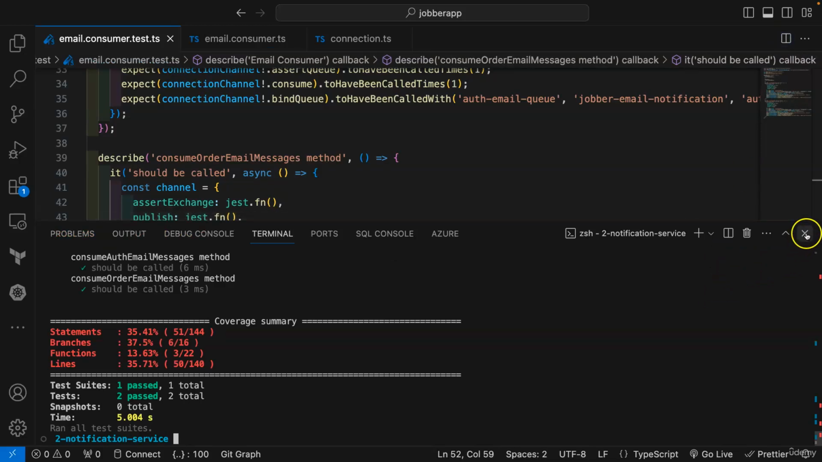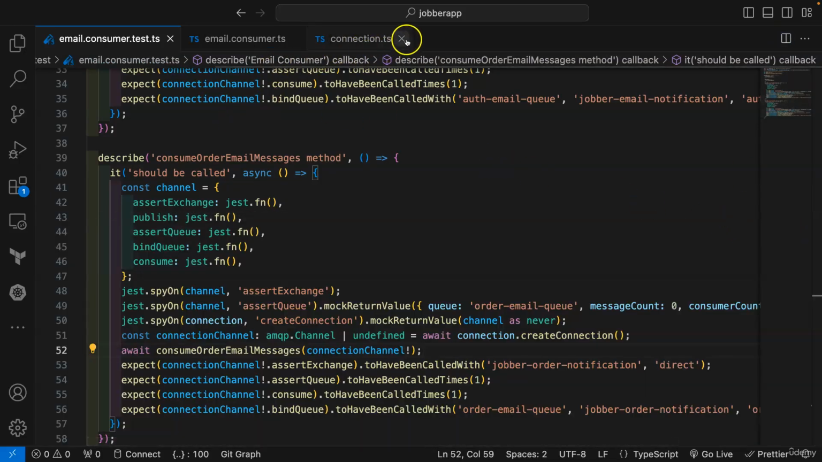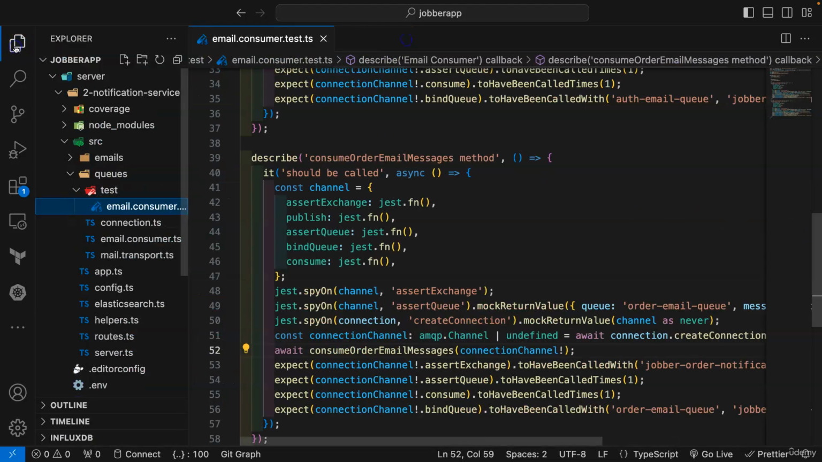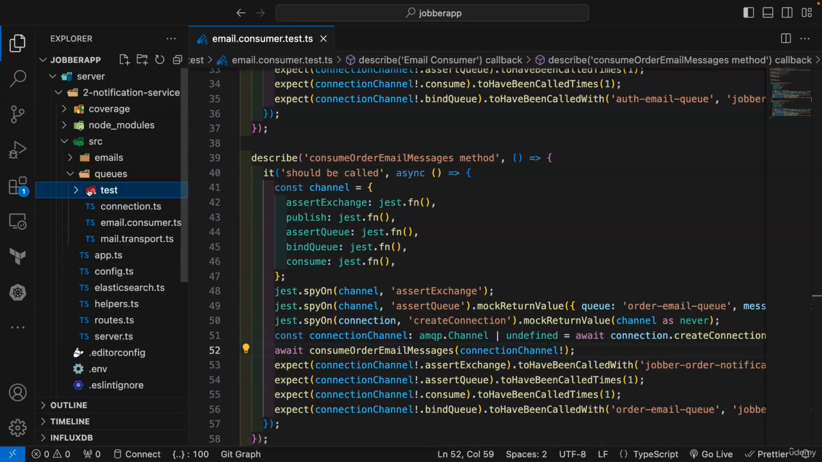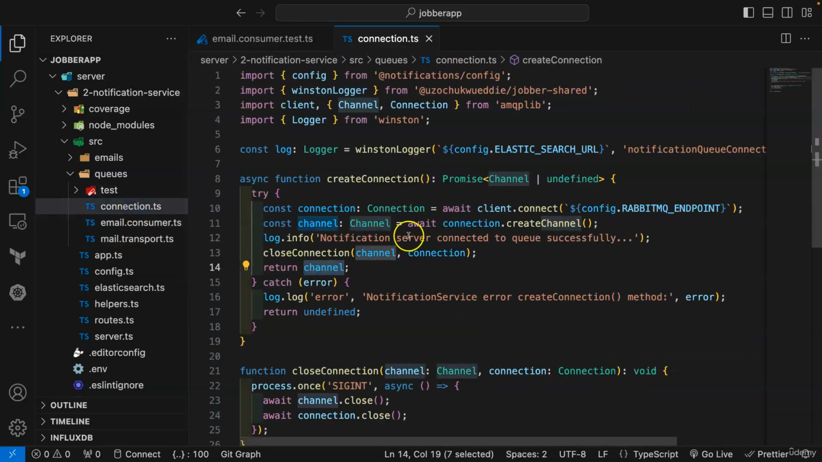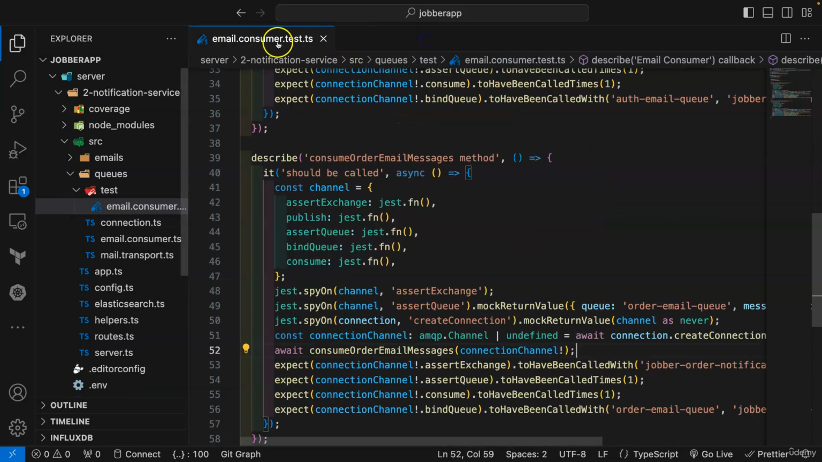So now we have a unit test. Like I said, we are only going to create a unit test for just one for each of the services. You can go ahead if you want, maybe create a test for the connection or mail transport, but for this course, only one test, which is the email consumer test.